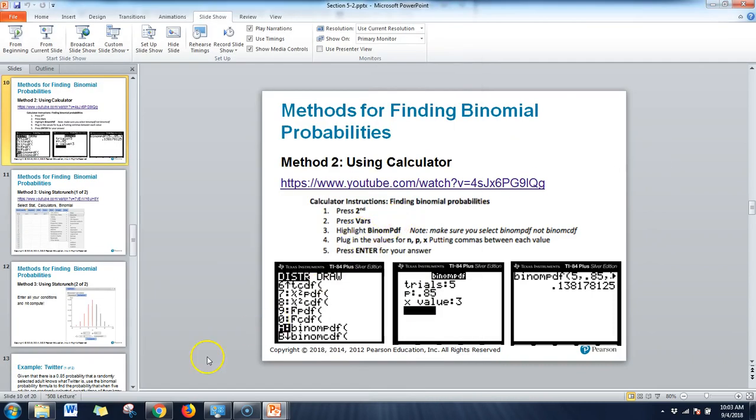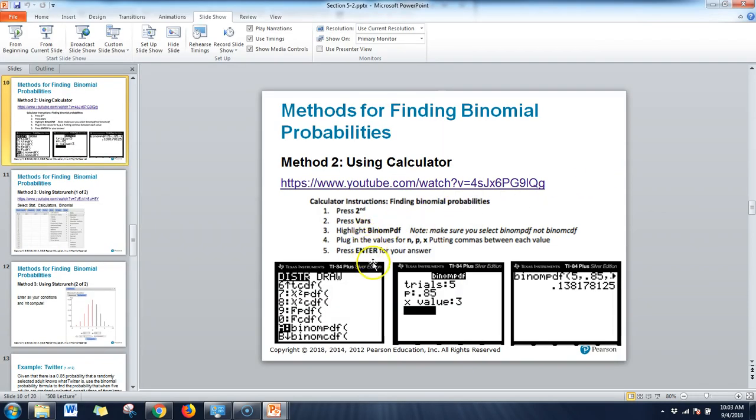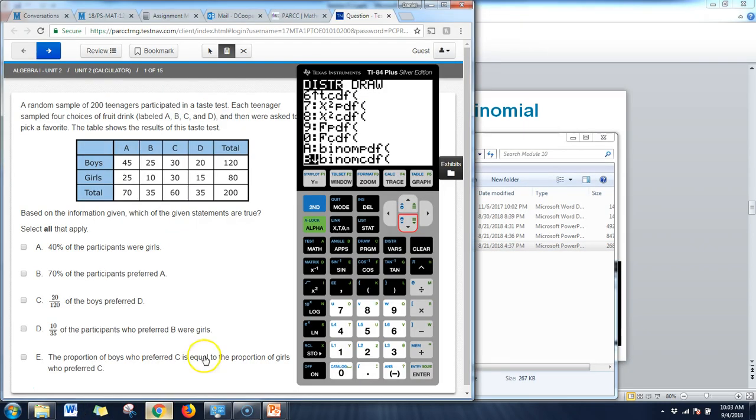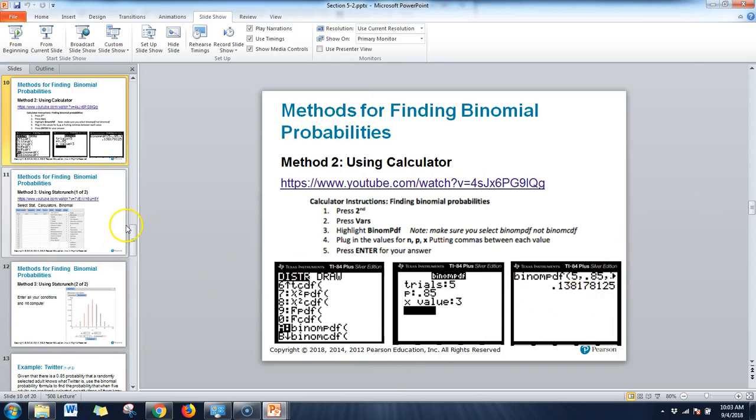All right. So press second and then press vars. I'm going to hit the little second and then I'm going to hit vars. And then I'm going to scroll all the way down to binomial PDF, not CDF. Make sure you don't do that. So do binomial PDF. I want to know the number of trials that I'm dealing with. I'm dealing with 5 trials. The probability of success is 0.85. And I want to know getting exactly 3. So I'm going to enter that, hit enter again, and I get a 13.8% probability. That's using the TI-84.